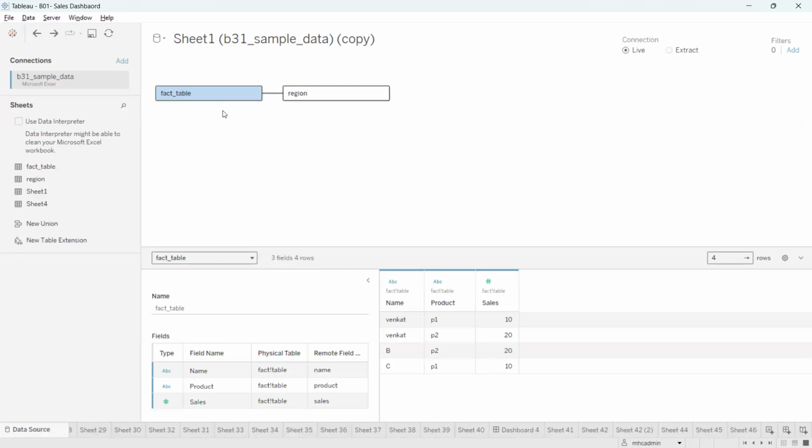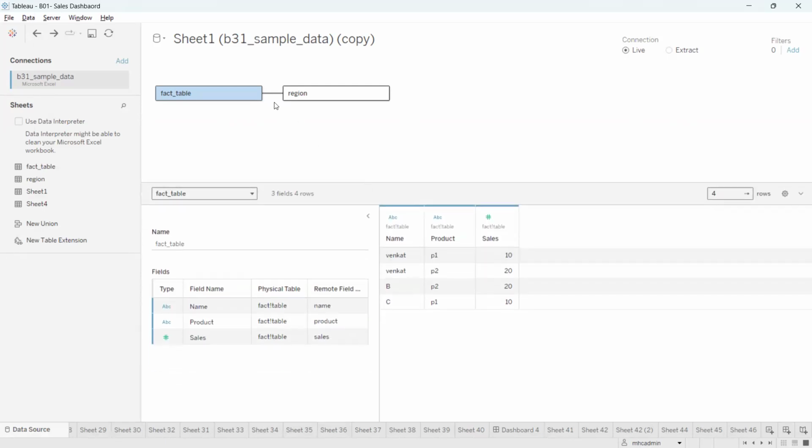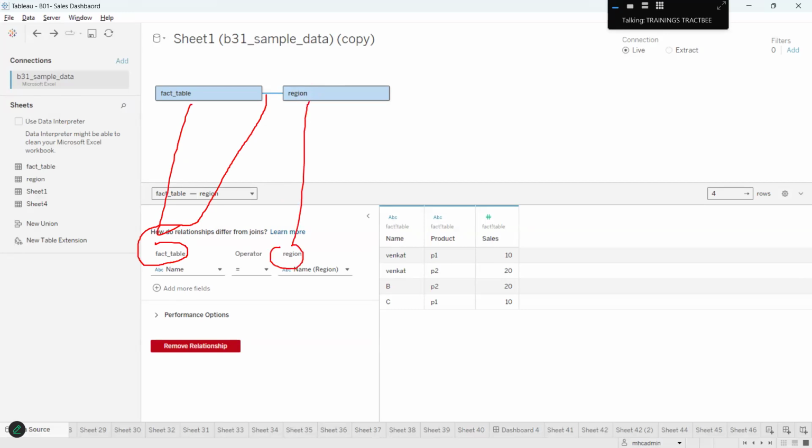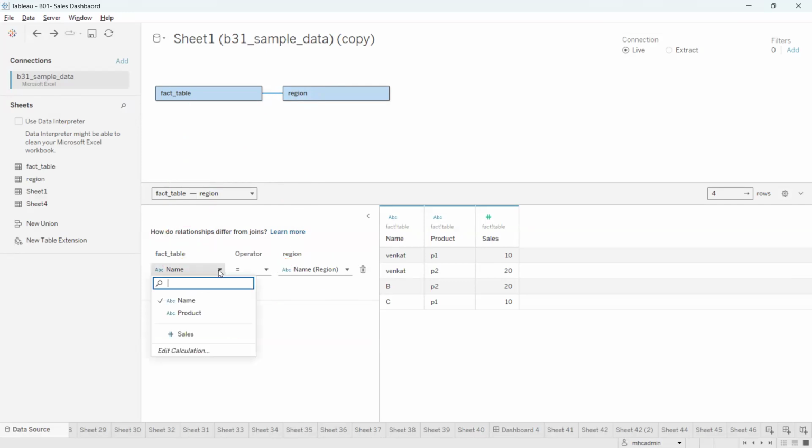There's a difference between relationships and joins with respect to how we can do the data modeling. Now you see this solid line is there. Simply click on that solid line here. When you click on the solid line, unlike joins, you can see relationships here below. You can see fact table here and dimension table here. From the fact table, you can select some columns to join. From the region table, you can select some dimensions here for joining purpose. Once you select the common columns between these two tables, now we have one option which is called performance option.